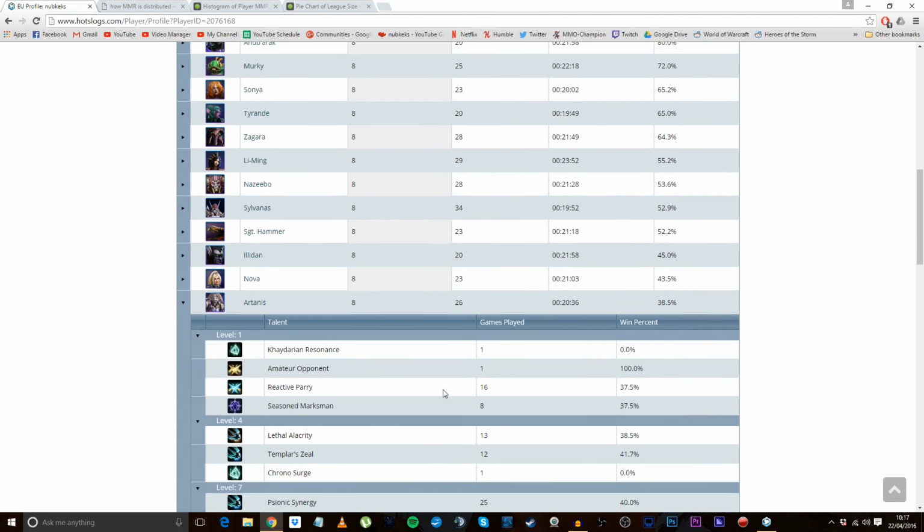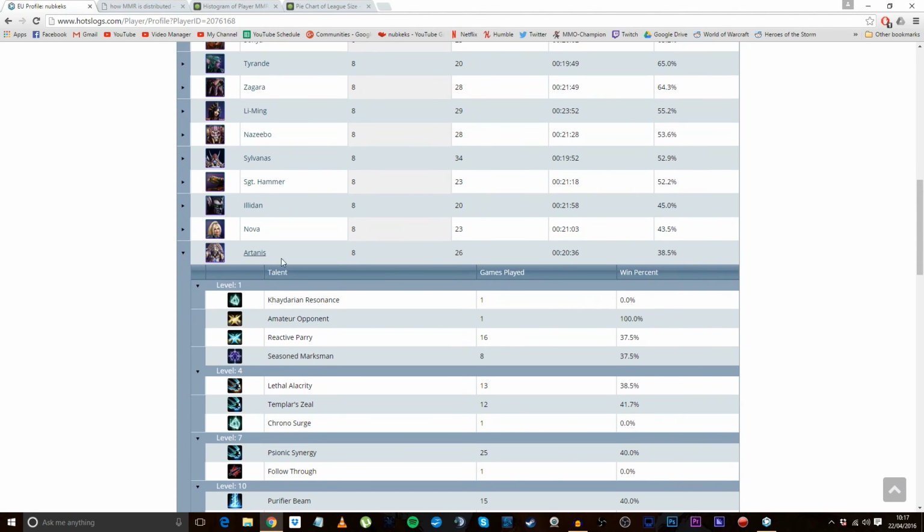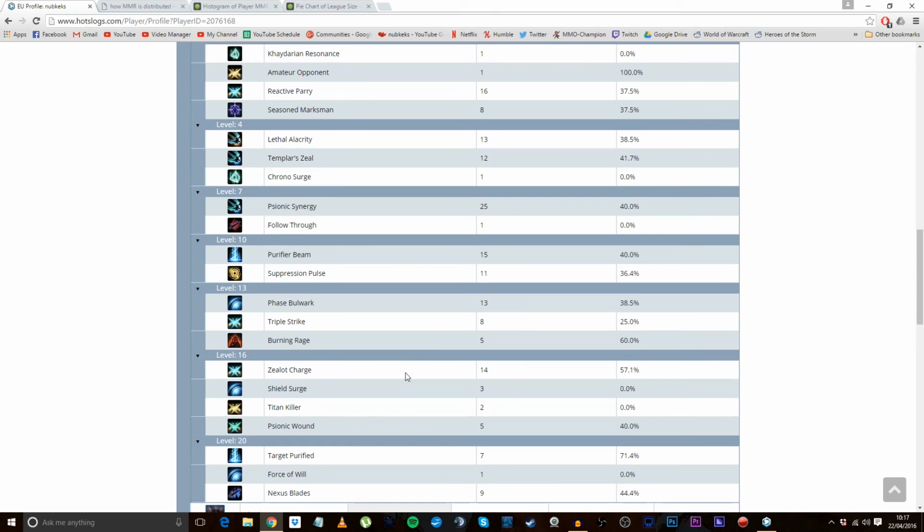For example, if we go and look at the talents, we can see some stuff. If I go into the talents here, when I worked out that Zealot Charge was actually the best talent at the time, it's been changed in the last patch, though, so it's not as essential anymore.